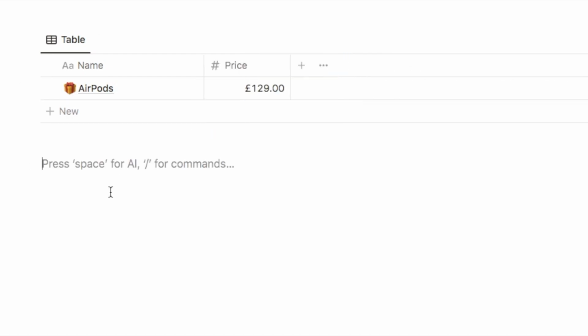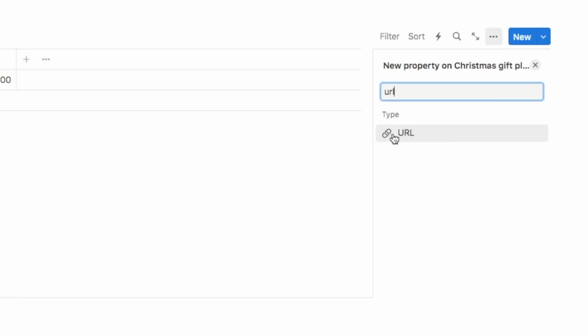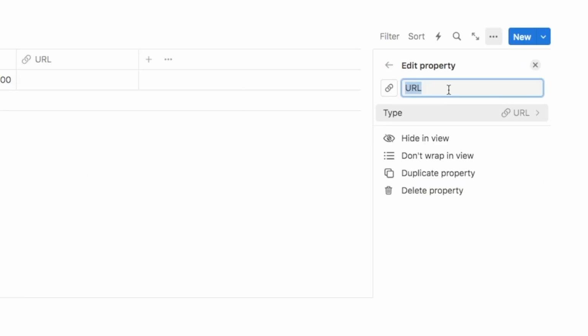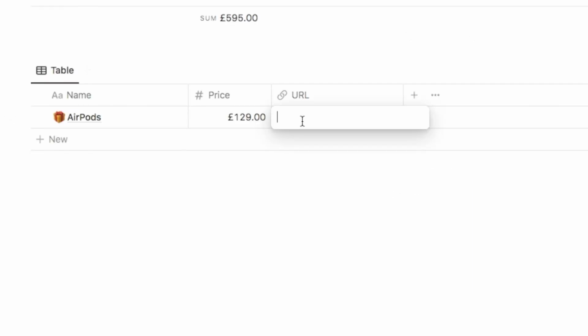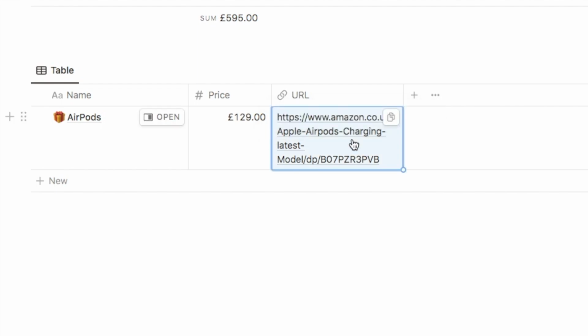Now these days a lot of us do purchase gifts online, so it'd be really useful if I could save the URL for where I'm going to purchase this from. So let's add another property here and I'm just going to type in URL and select this URL property here, and I'm just going to leave the name the same. Then I can simply click on here and paste in the link to the AirPods. I've just grabbed the link from Amazon, pasted it in here so that I can click on it when I actually want to purchase the AirPods.